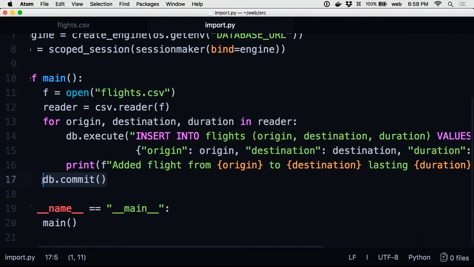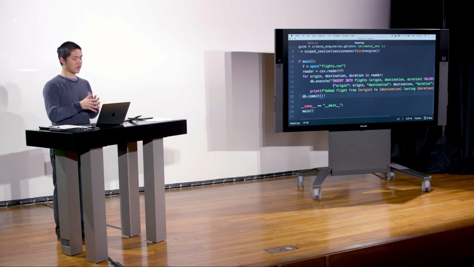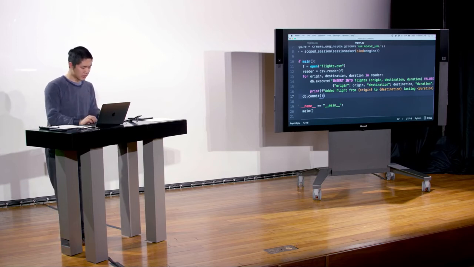I didn't need to do that last time because I was just reading data from the database. I didn't actually update anything. But now that I'm inserting rows into the database, SQLAlchemy wants me to, at the end of all my inserts, say, all right, now I'm done, commit these changes, actually run them. And so this is similar to the commit that we saw a moment ago when we were talking about race conditions. So let's try and run that now.